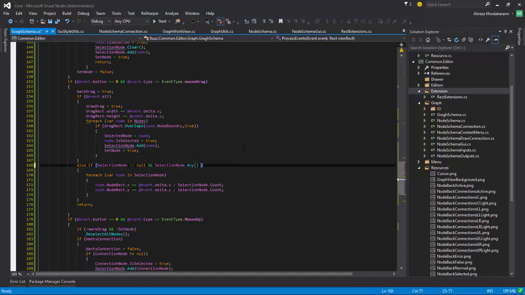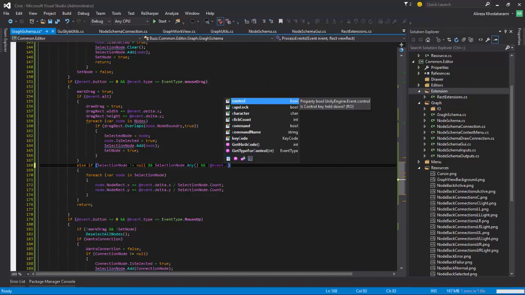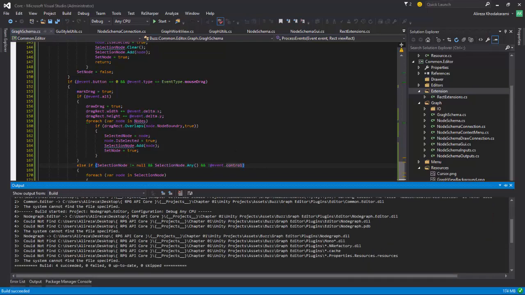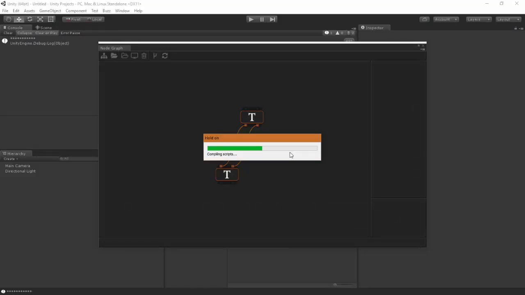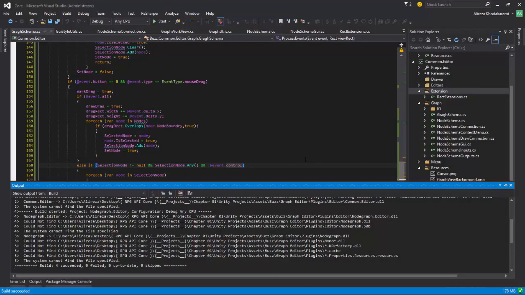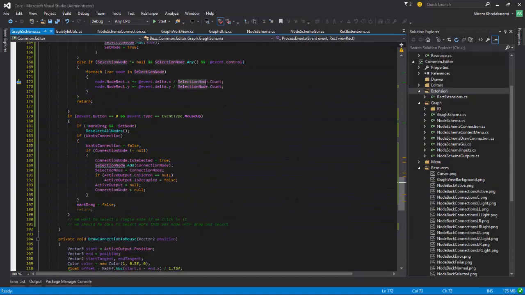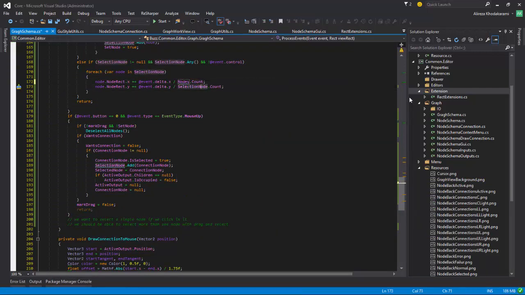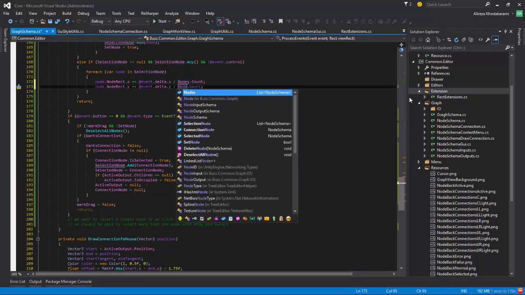Well, we want to make sure and not event.control. That would be the case. I'm not sure. So let's see. Holding down the control, it behaves. Now it's still big. So instead of selection nodes, what if I say nodes? That is the same basically right now.